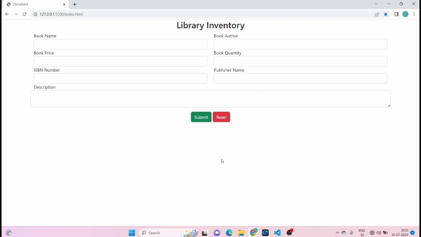Hey, welcome back guys to part 2 of the library inventory project. If you haven't watched part 1, I suggest you watch that first, where I have covered the demo of this library inventory and user interface, which is this current page. I designed this page in part 1 of this series.